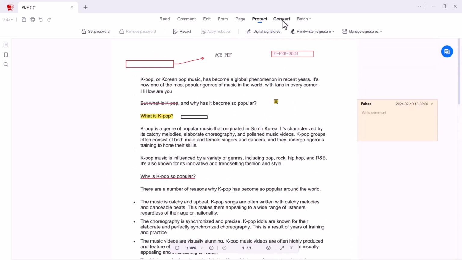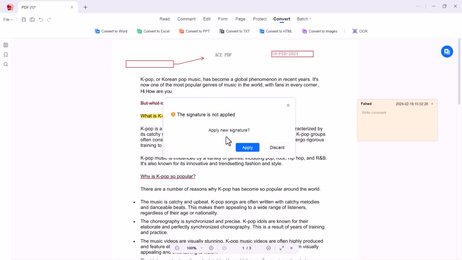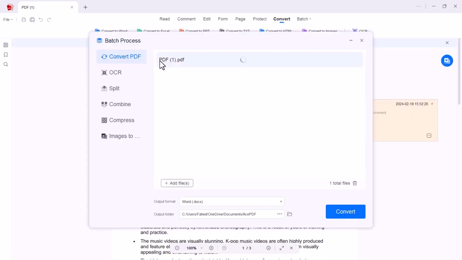The next option is convert. You can convert PDF files to Word, Excel, PPT, TXT, or HTML files. Let me show you how you can convert your PDF file to Word. Just click on Convert to Word. Select the PDF file and click on Convert.